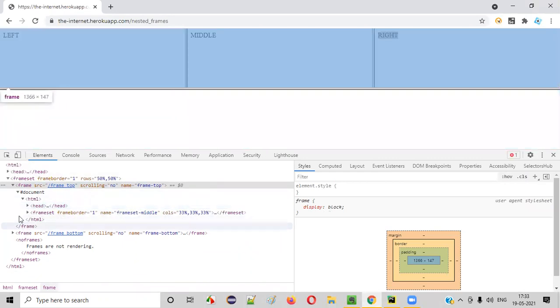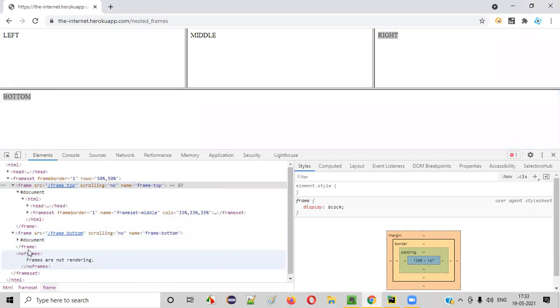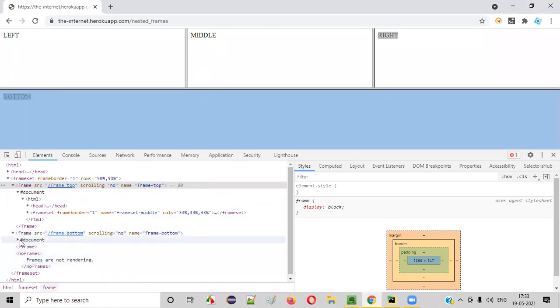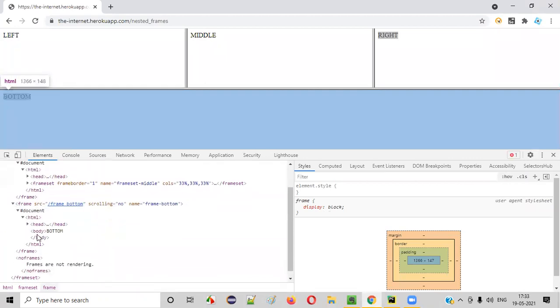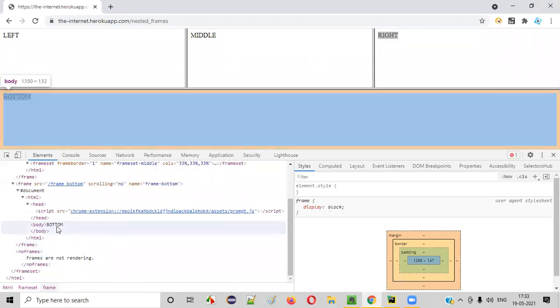And inside the bottom frame, there is only one frame. This is the frame itself, it seems. Let's open the document and see if there is anything else. Okay, the bottom text is directly inside the bottom frame itself.